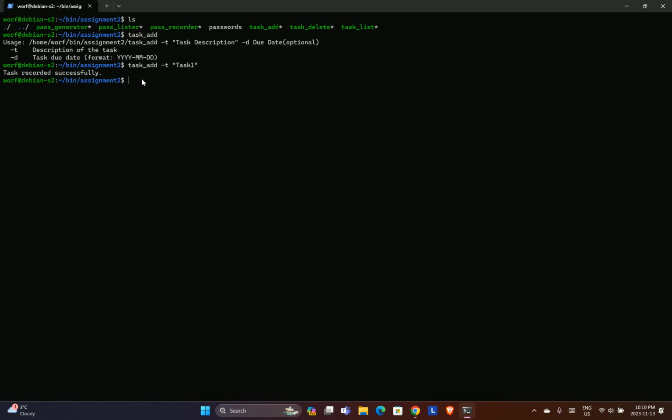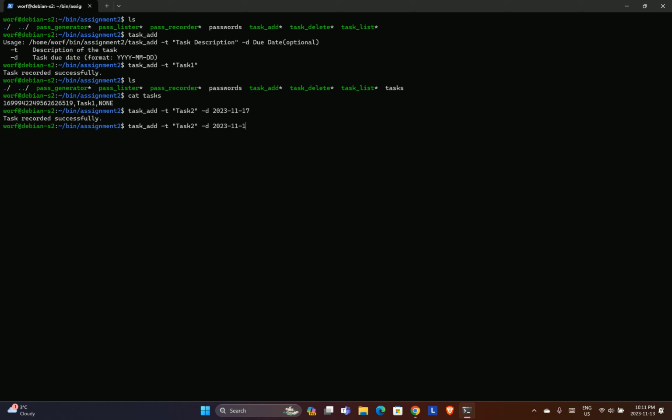If I go ahead and look at the contents here, I get a task file. Now if I read the contents, I see a randomly generated ID, the task description, task 1, and the date, which is none. If I provide a specific date now, let's say task 2 for this, the date should be 17th November. Let's go for the 19th.